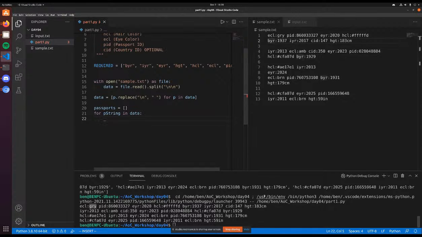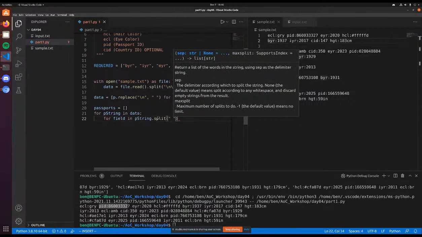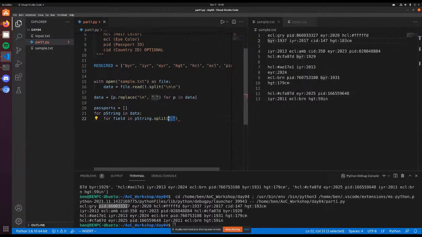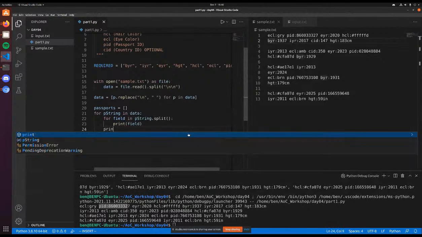And then we're going to say, okay, for each passport string, so for each one of these lines, I want to split it apart by spaces. I want to get all of the different fields and values as a list. So let's go ahead and do that. Call it field in passport string split. I want to split it by spaces. I think by default it splits by spaces, so we don't actually need that there. Let's see what we get, and then let's print a new line.